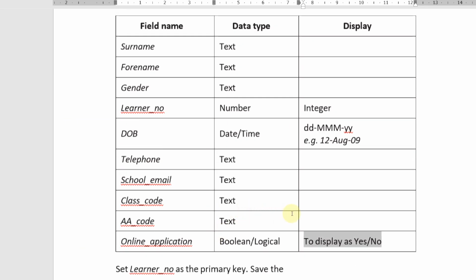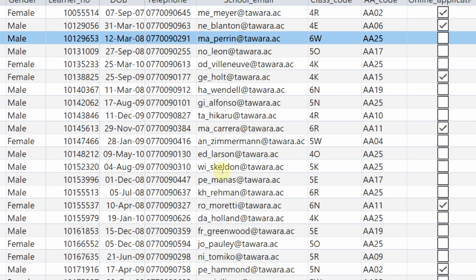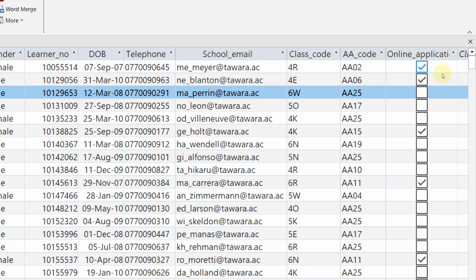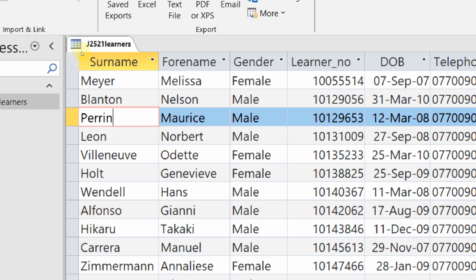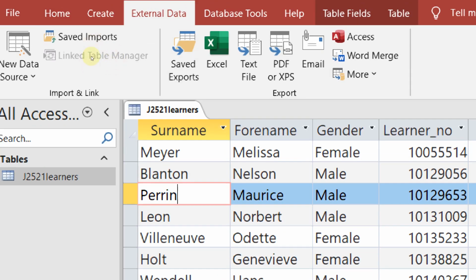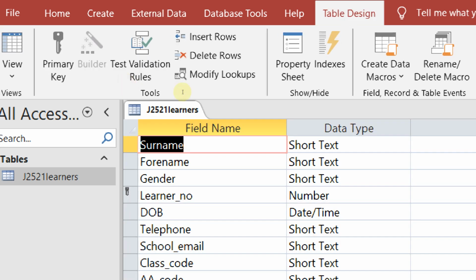And the last one, we have to make online application display as text, yes or no. Right now it's shown as a tick box, so this is what we need to change. Let's see how to do this. On top of your table, you have a little tab with the name of the table. So right click on that, design view. Let's choose design view.